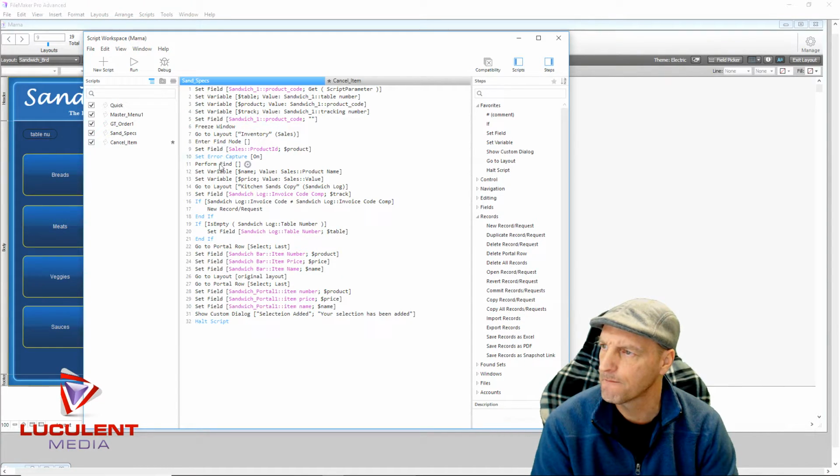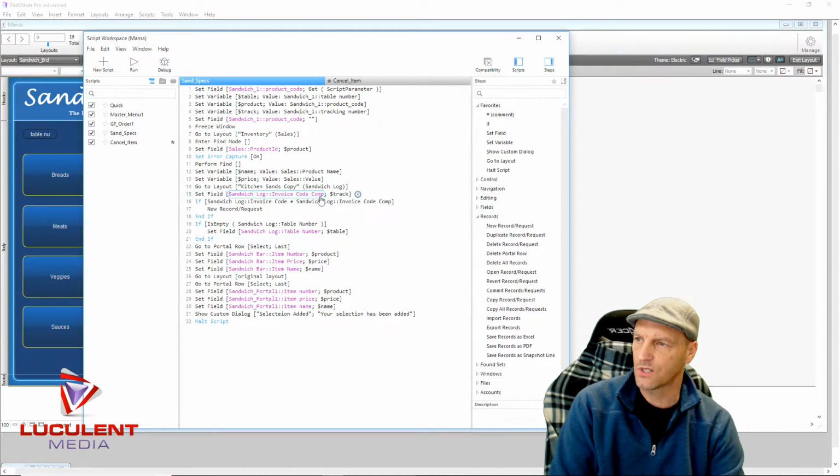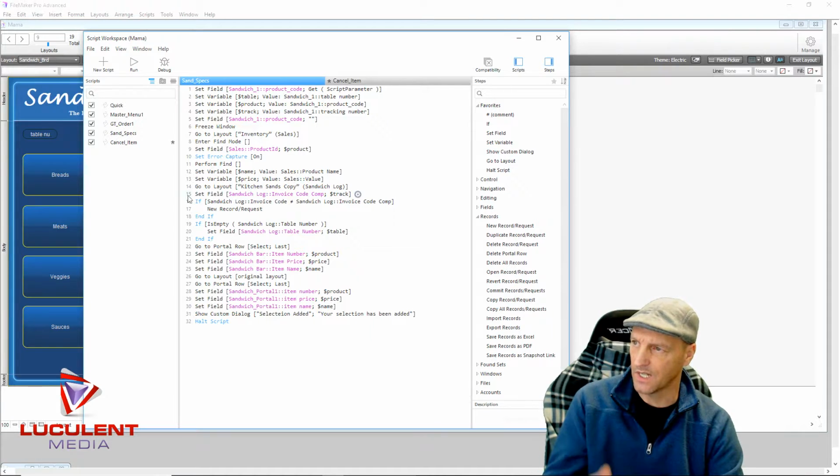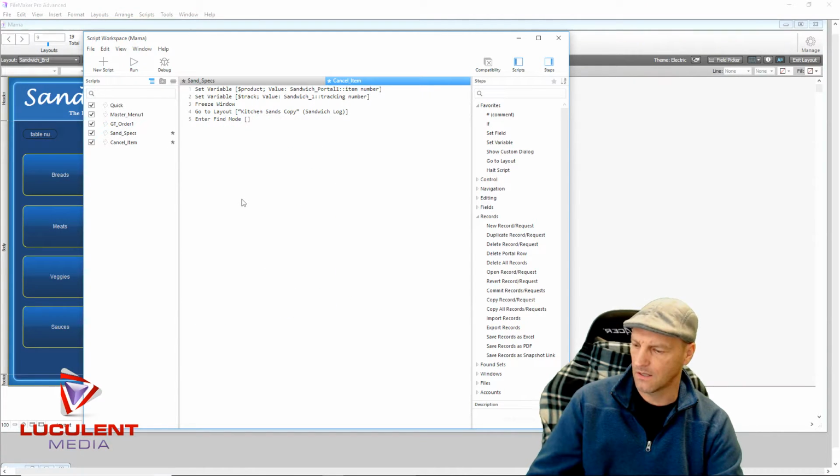So we did track. If it is not equal to track. Okay, so what we did is we set the field sandwich log invoice comp. That's what we did. And then we said if... Oop, I don't want to do that. So if I go here, let's just say we'll set the field sandwich log invoice comp to track. And you can actually Control C that, Control V that.